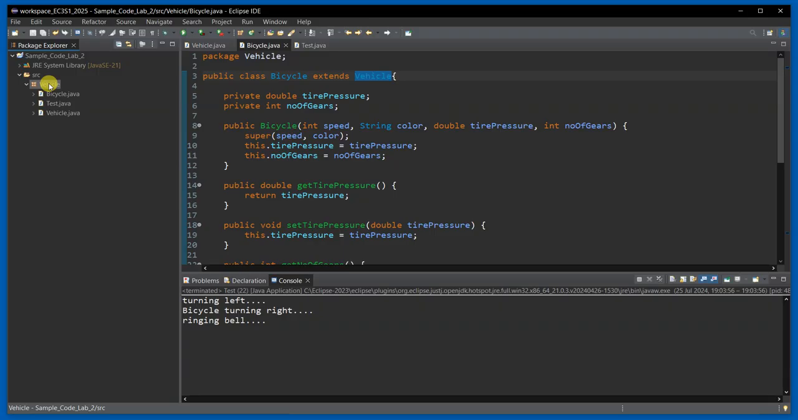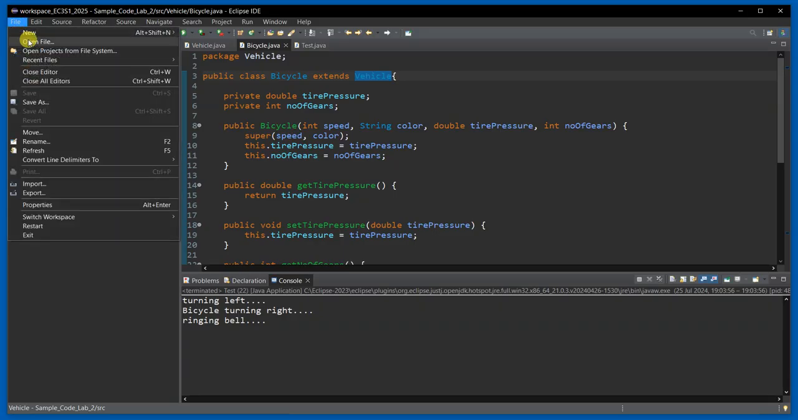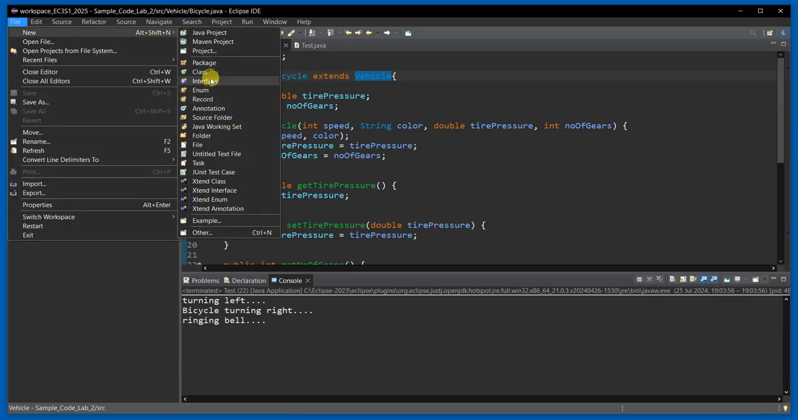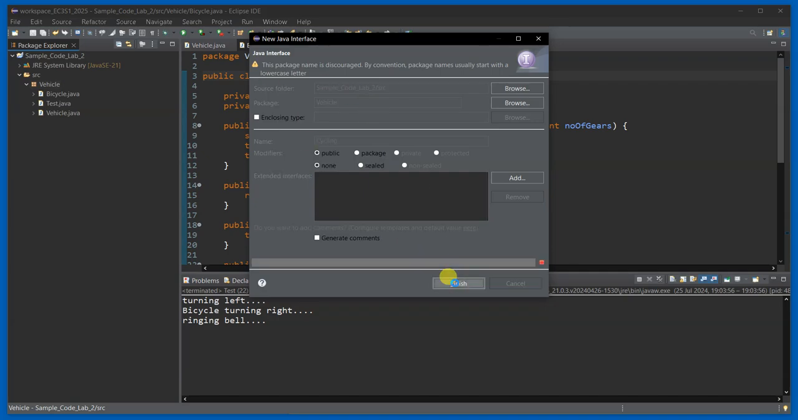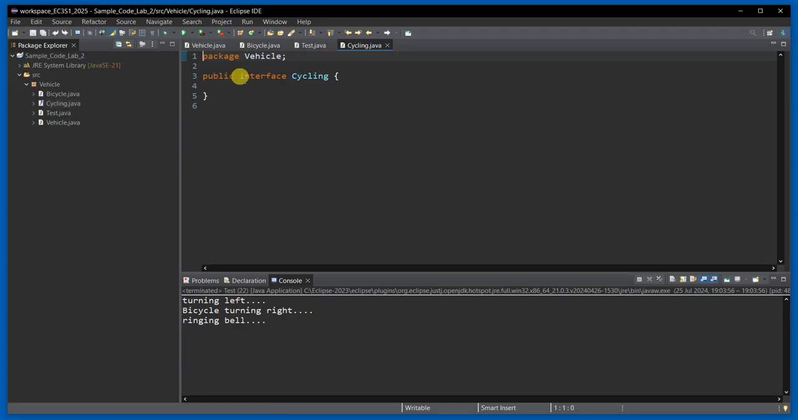So I'm just going to click on the vehicle here. I'm going to say File, New, Interface. I'm going to say the interface is cycling. Keep everything else normal. Finish. Now, it has public interface instead of public class for a normal class. So the difference between an interface and a normal class is you don't implement the methods.